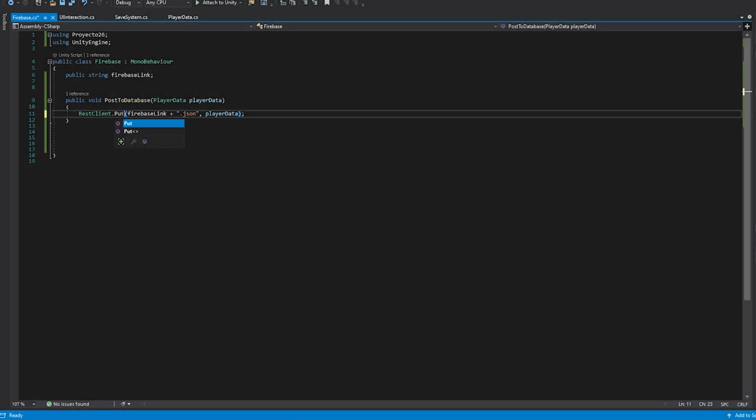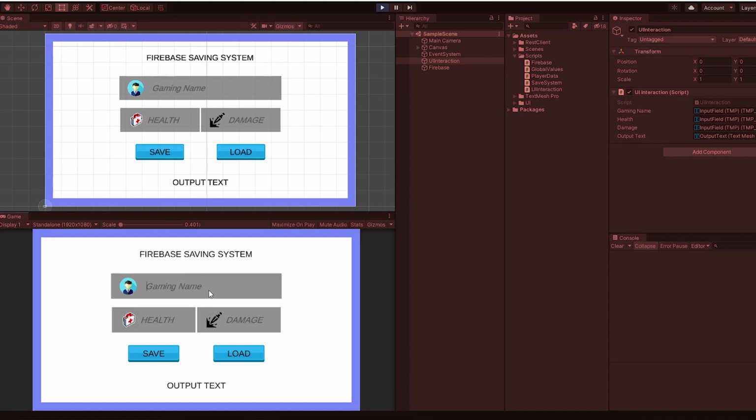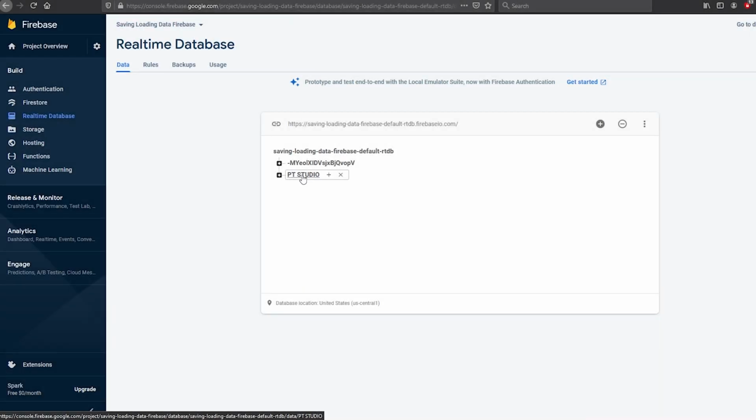For using the put function, we will just change RestClient.Post to RestClient.Put. We will change the link parameter and add playerData.name in it. This will make sure that there is no child with a weird name. If we play the game now and pass the values for PT Studios, on the database we can see the child node has the correct name and the data sent is stored. This is how we save data with REST client.